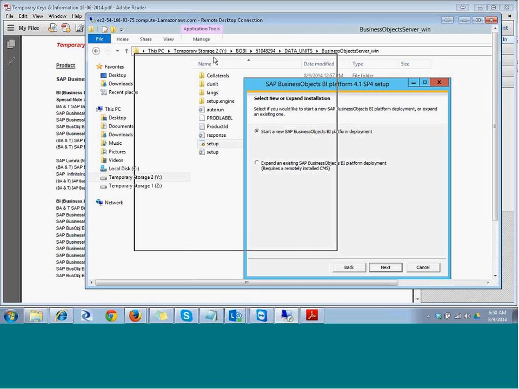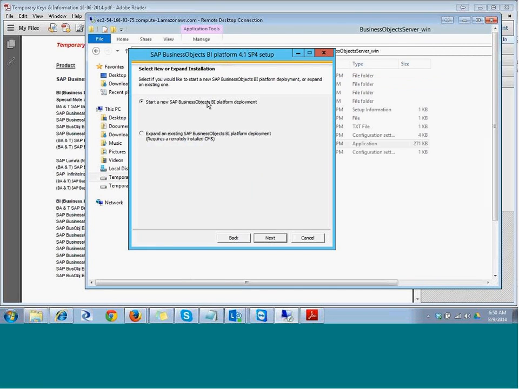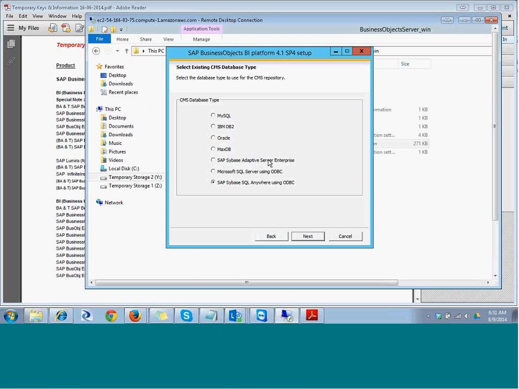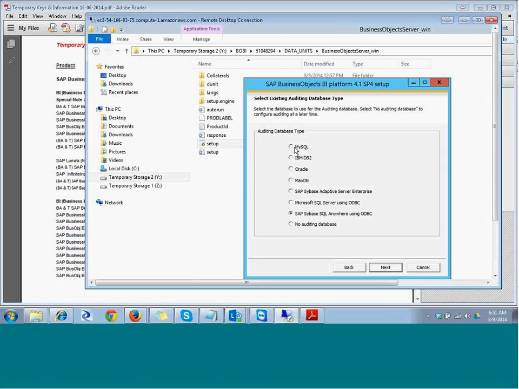Okay, new installation. Now, if you already have one machine and you are installing on another machine and you want to do clustering, then choose the second option. What is clustering? Let's select the first option. Start platform deployment. Select Microsoft SQL Server using ODBC. Next, this again SQL Server using ODBC. Next.